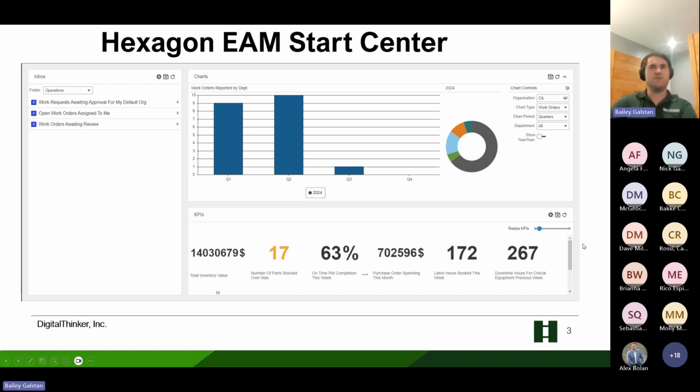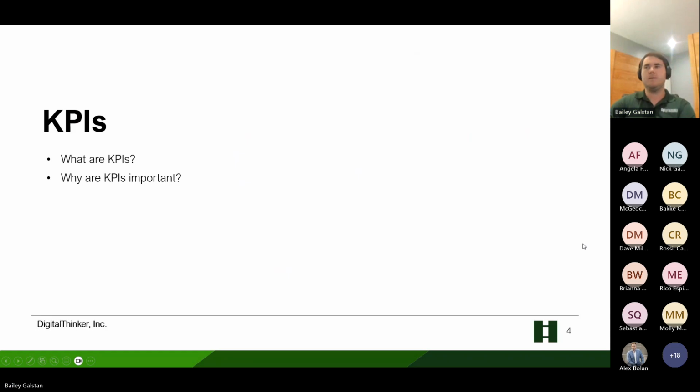First, we're going to start with KPIs. What are KPIs and why are they important? For those of you that don't know, KPI stands for Key Performance Indicator. These are specific, measurable metrics that reflect the critical success factors of an organization. KPIs help to gauge how well a company is achieving its key business objectives within EAM.